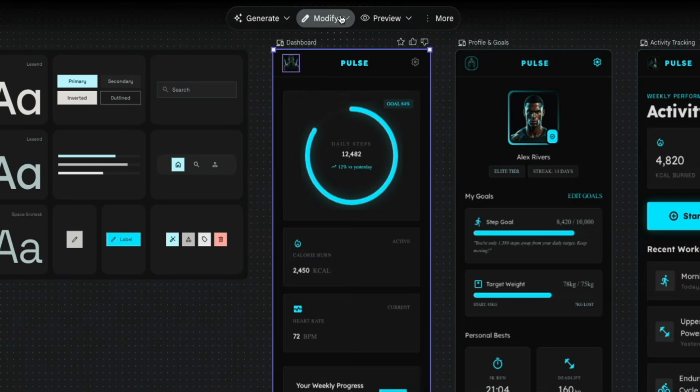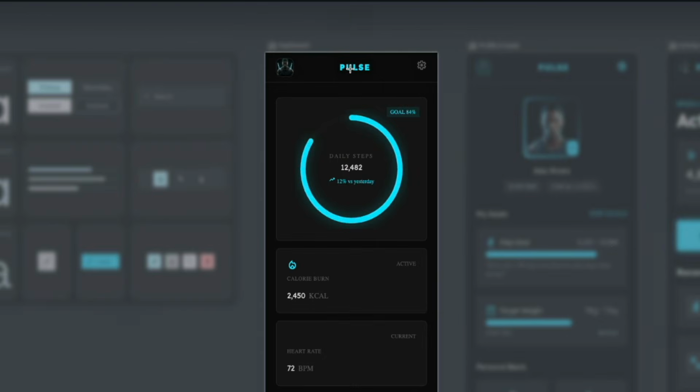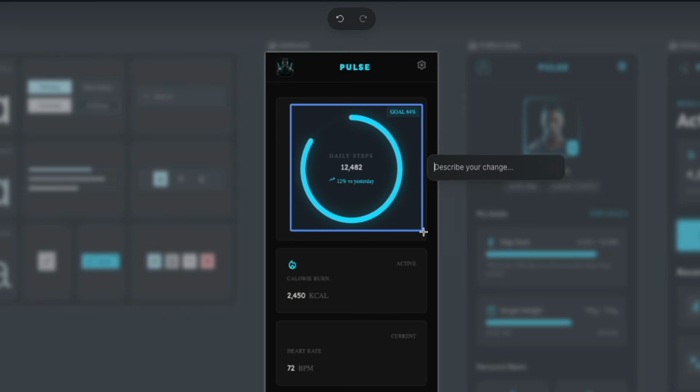Then annotate works in a similar spirit. So go ahead and open the modify menu again and select annotate. And then this time, you could use your mouse to select an element by dragging your mouse over the elements that you want to edit, and it creates a border around it. And all you do is within that little field there that says describe your change, just type what you want to change.